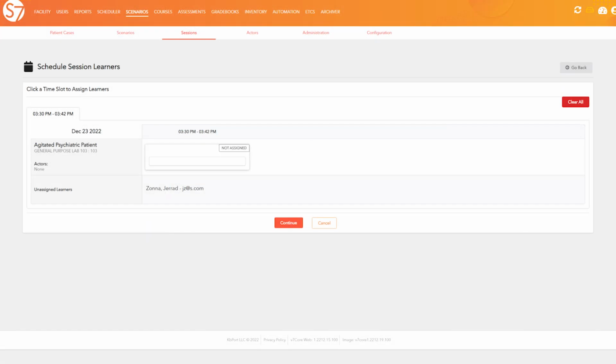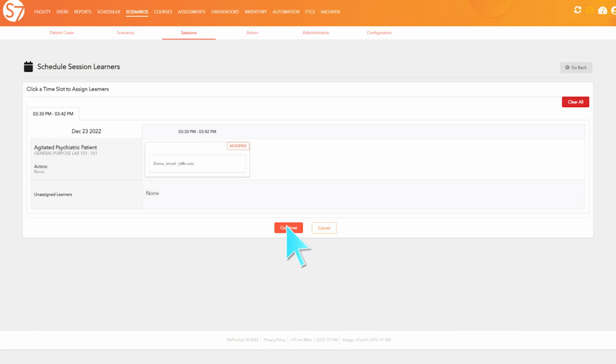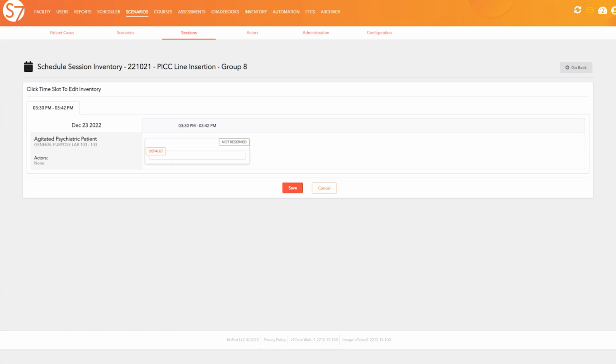Schedule Session Learners displays all available encounter slots included for all rooms included in the session. Click the encounter time slot for a room to assign learners from the drop-down list. Unassigned learners for each encounter block are displayed at the bottom of the page. Select Continue to schedule sessions inventory.